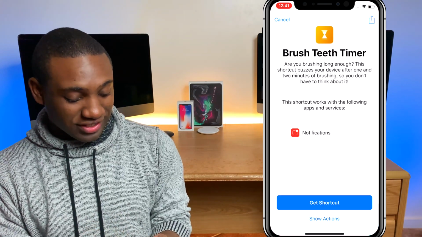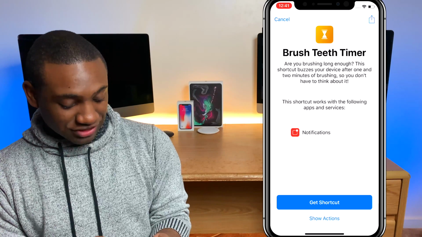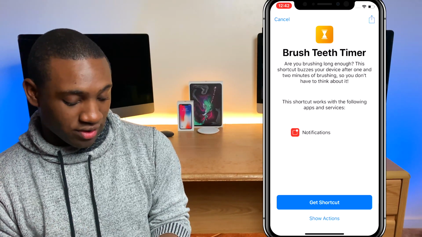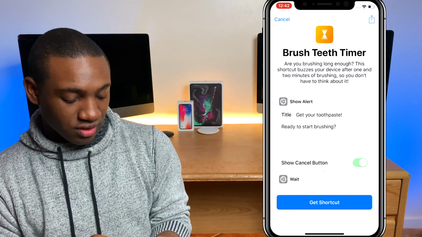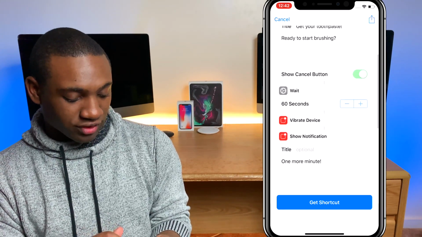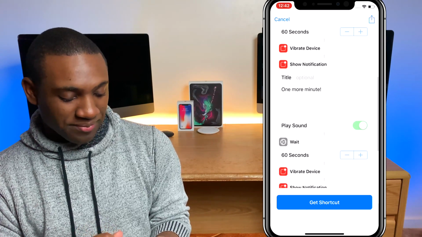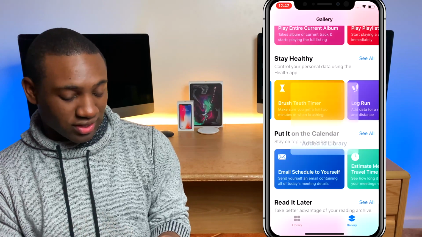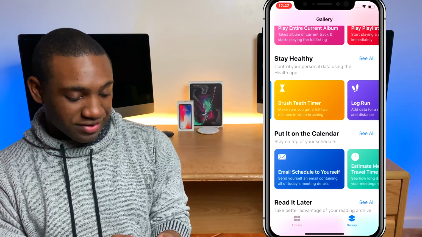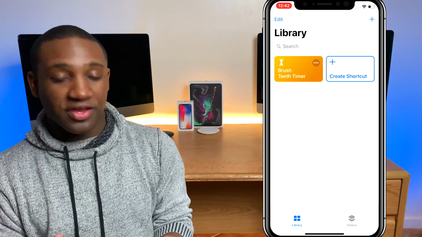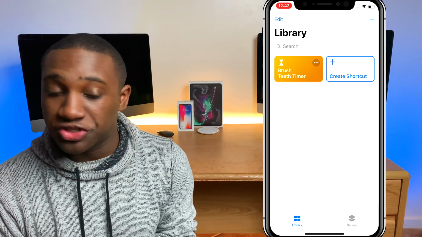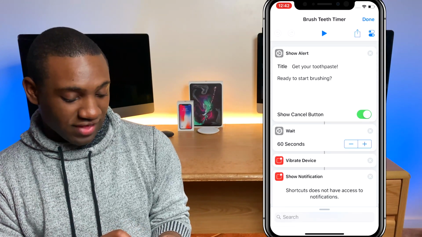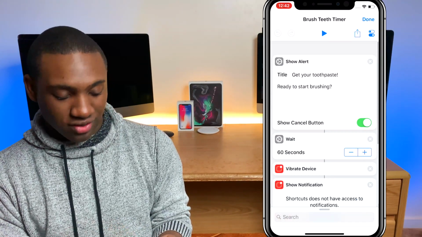I'm going to click on brush teeth timer, and I can click show actions at the bottom to show me exactly what is going to be going on within this shortcut. It'll show me it'll ask for an alert, it'll wait 60 seconds, vibrate my device, all that stuff. So I'm going to hit get shortcut. It'll add it to my library. Another way I can also see the actions within a shortcut is by clicking these three dots at the top right hand corner of that shortcut, and it'll also show me all the actions.